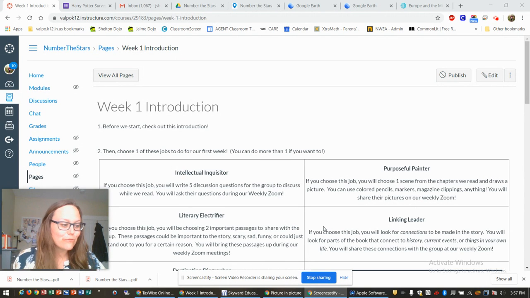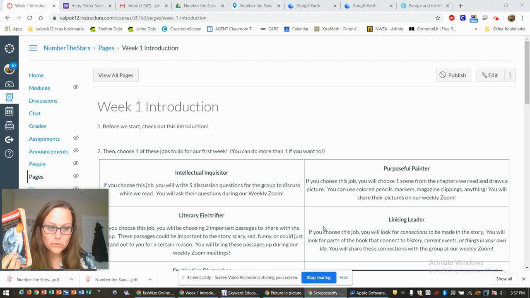This is one of my absolute favorite books, and I just couldn't let the year go by without reading it with some of you at least. So, this is the book Number the Stars. I'm going to walk you through a couple of things first so that you know what you're doing, but then I also want to give you some background information on the setting and the characters in the book before you start reading it.